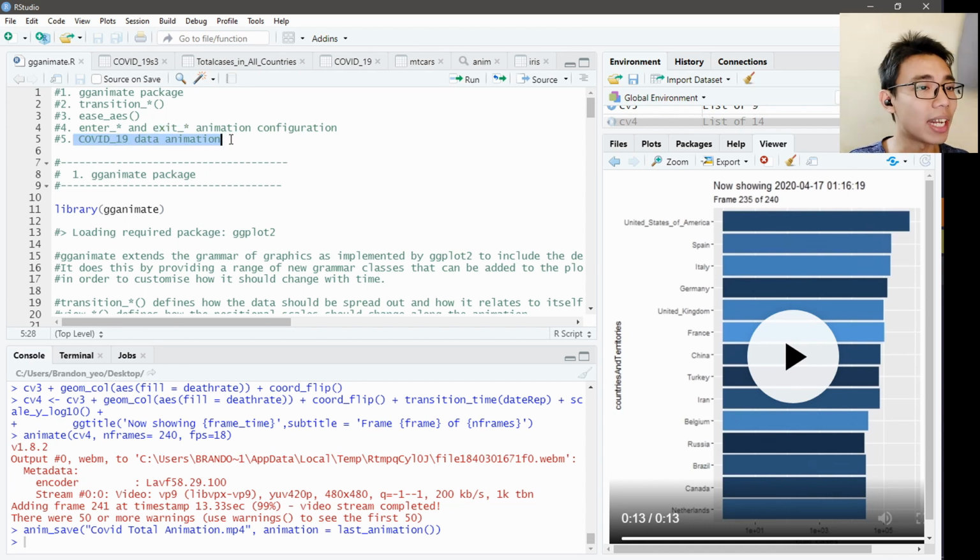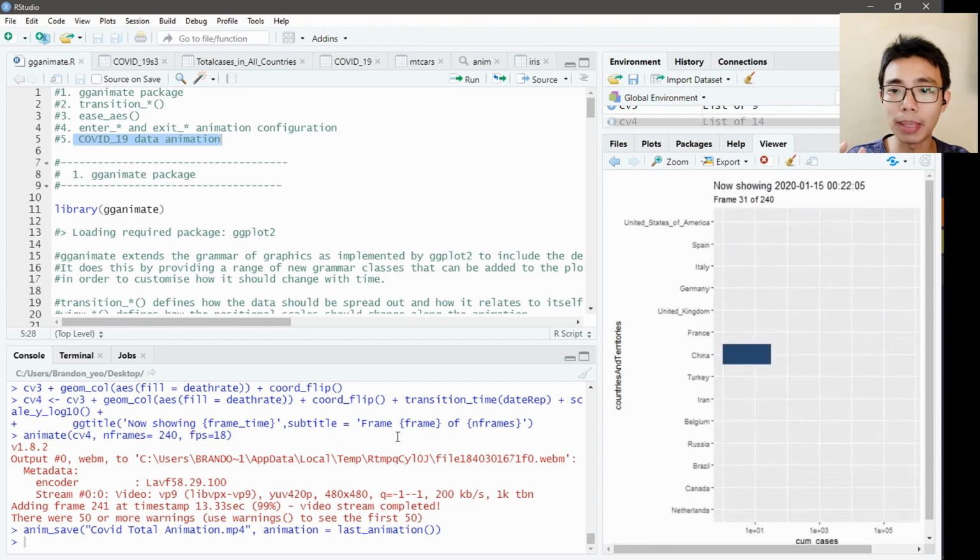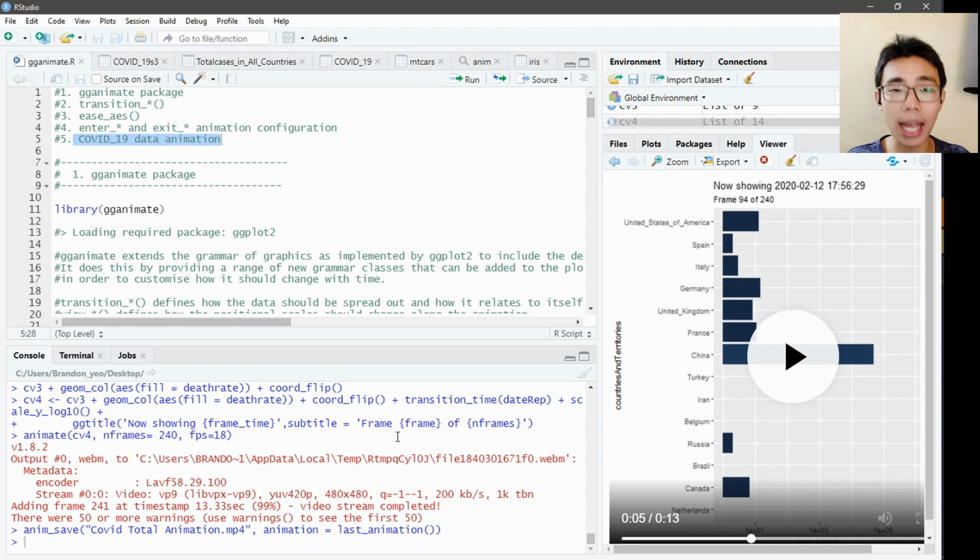And lastly is the COVID-19 data animation. Using data from the CDC, this is a simple way of showing how you can plot the situation over time and visualize the data as it happens, basically.